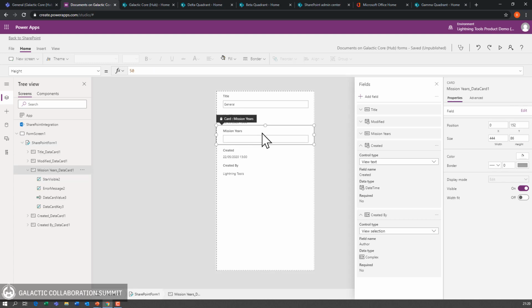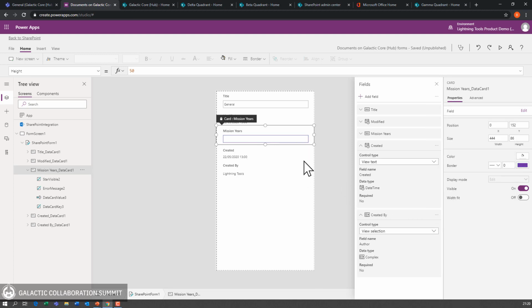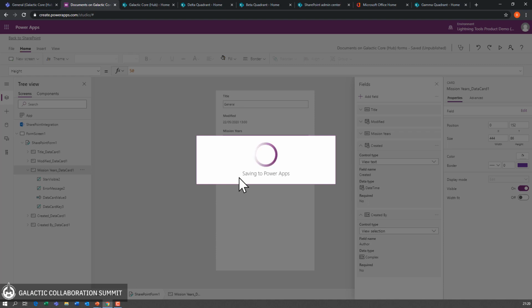and we'll take the mission years, and I want that to stand out a little bit. So what we'll do here is just go through and change the color slightly so that that's highlighted. So we can maybe go for something a little bit bolder than that. There we go. So we've changed the color of that. There's other custom colors, of course, that you can go through and apply, like a lovely purple. Okay, so once we're happy with the form design, we just hit back to SharePoint, save and publish our changes.